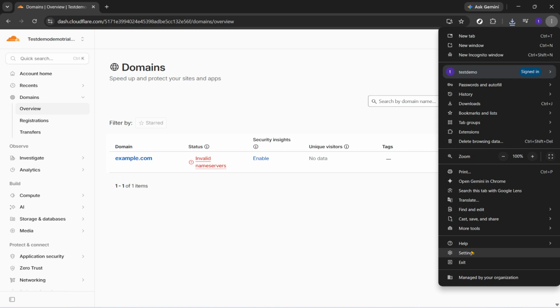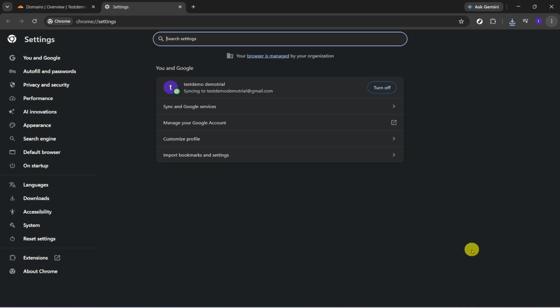This opens Chrome's main settings page, where you can manage how the browser handles privacy, browsing data, permissions, and security behavior. Since Cloudflare blocks can sometimes be related to saved browser data, this is where we need to make the adjustment. Once you're in Settings, look for Privacy and Security and click into it.